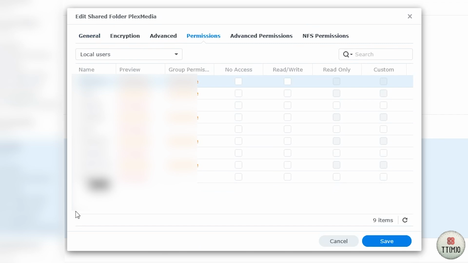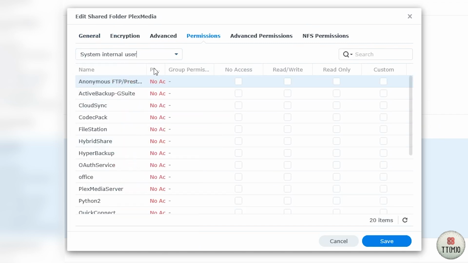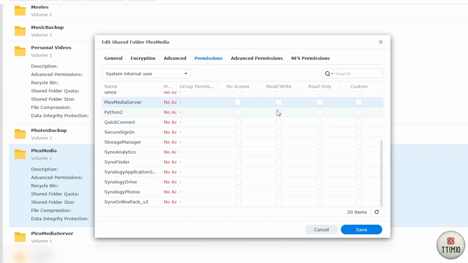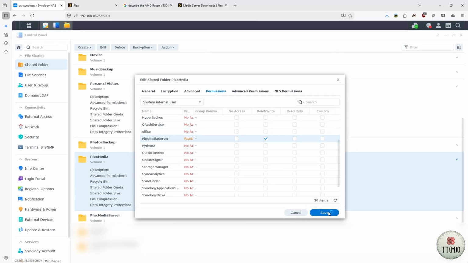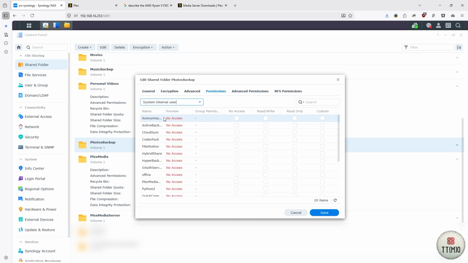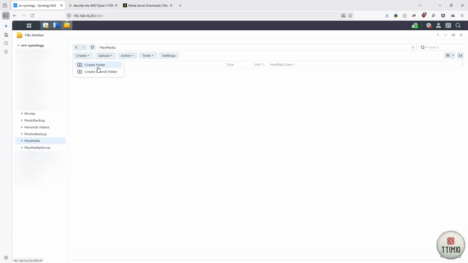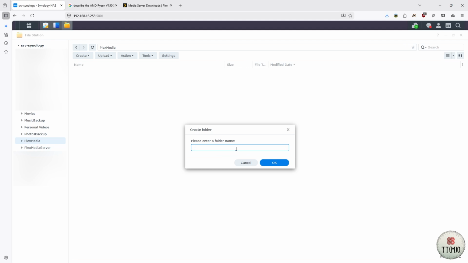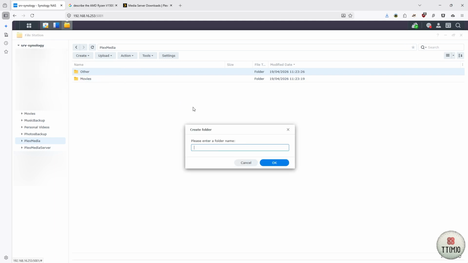Now here I have local users, but the Plex Media Server is a system account. I'm going to give Plex Media Server read-write access to the folder Plex Media and say save. Likewise, if there are folders I want to give read-only access, I'm going to go here and set read-only. Under Plex Media, I can create a folder. I'm going to call one Movies. I'm going to create a folder called Other, and I'm going to create a third folder called TV.